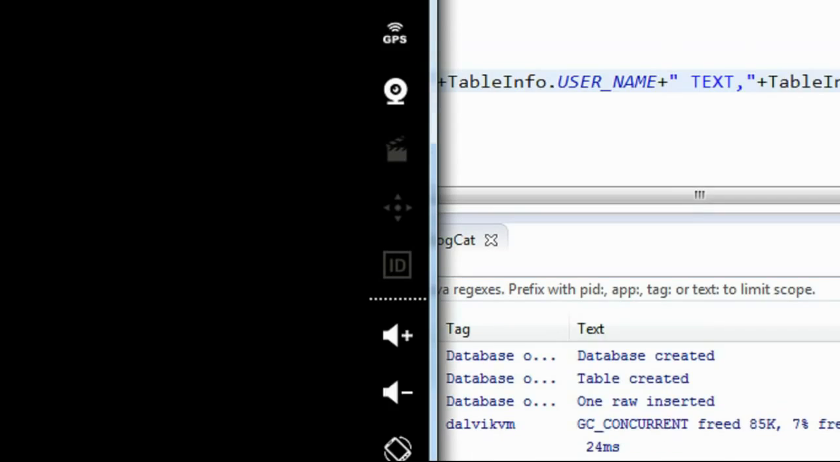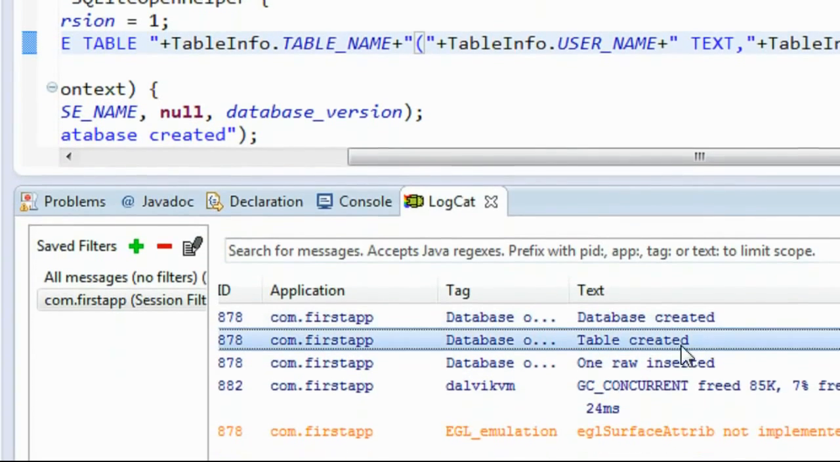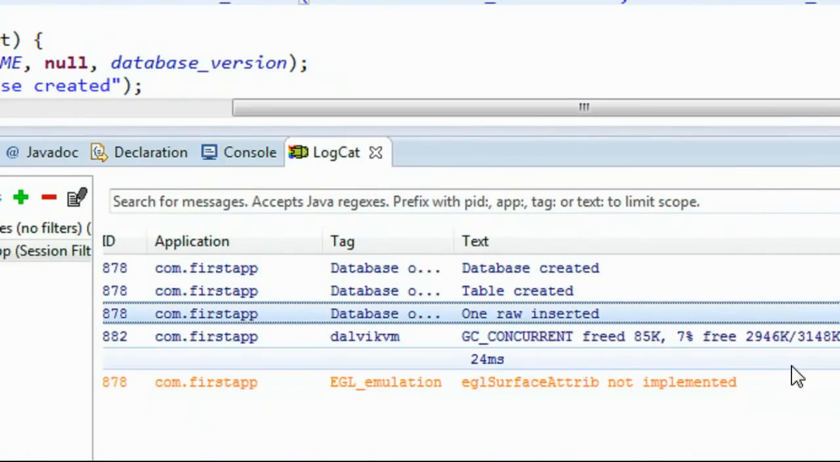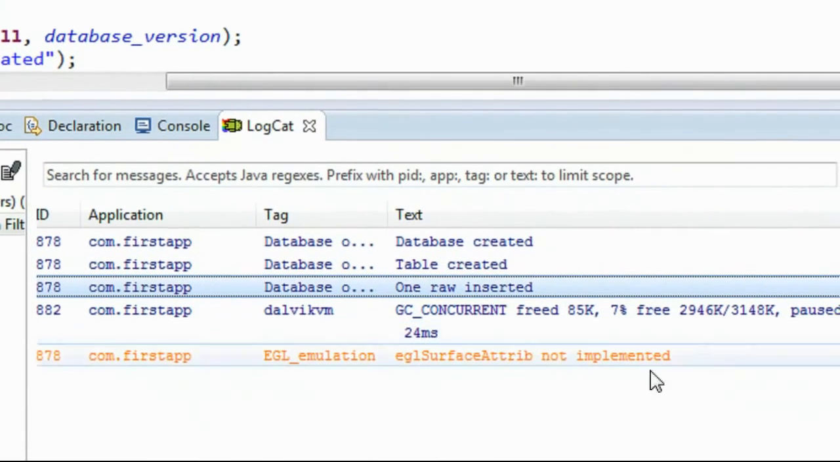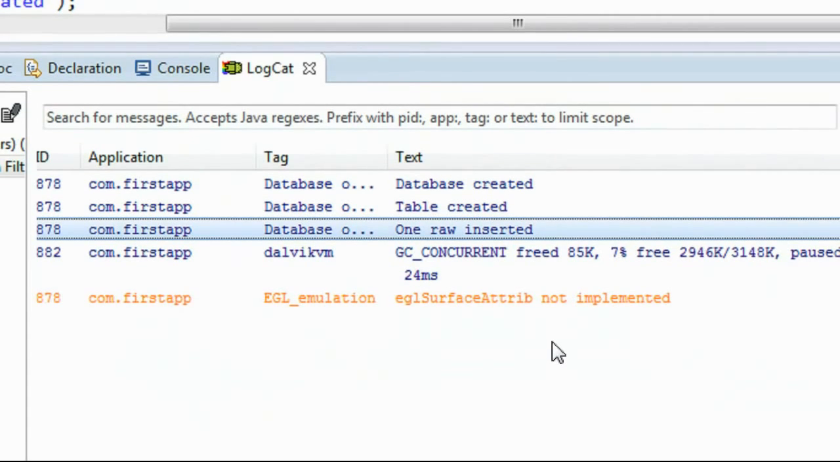Okay, here all are fine. Database is created, table created, and one row inserted, and it also shows the current memory available on the virtual device. Okay, that means now the table is successfully created.